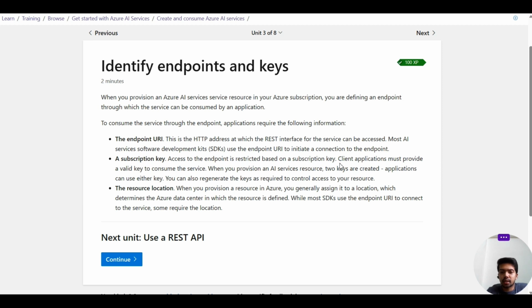So access to the endpoint is restricted based on subscription key. The client application must provide a valid key to consume the service. If a client wants to use it, they need to provide the key. When you provision an AI service resource, two keys are created, and applications can use either key. We can also regenerate the keys as required to control access to our resource.